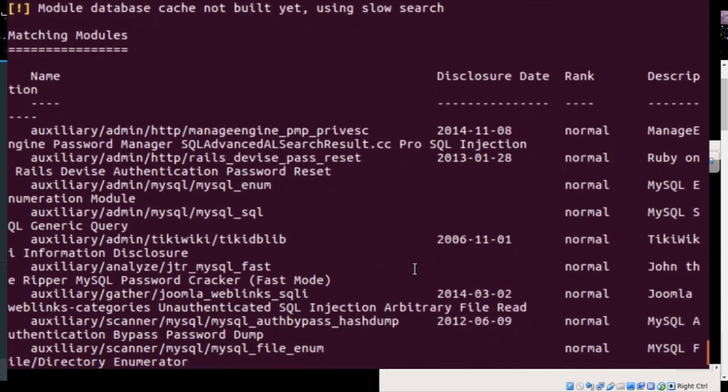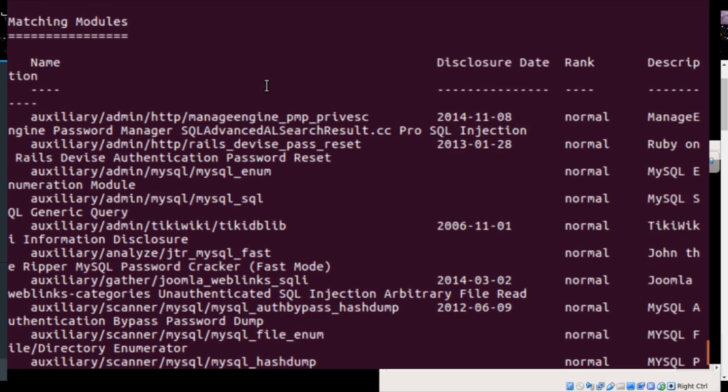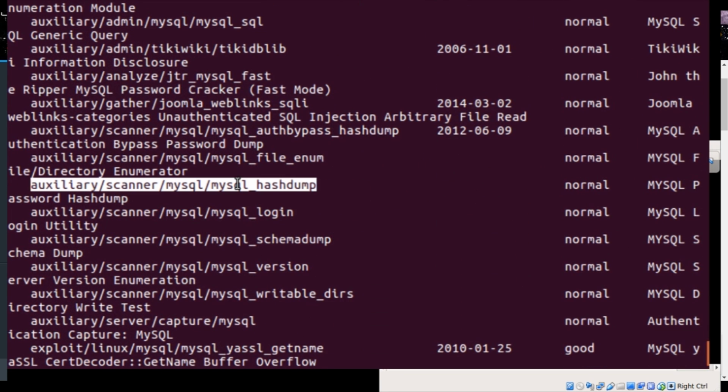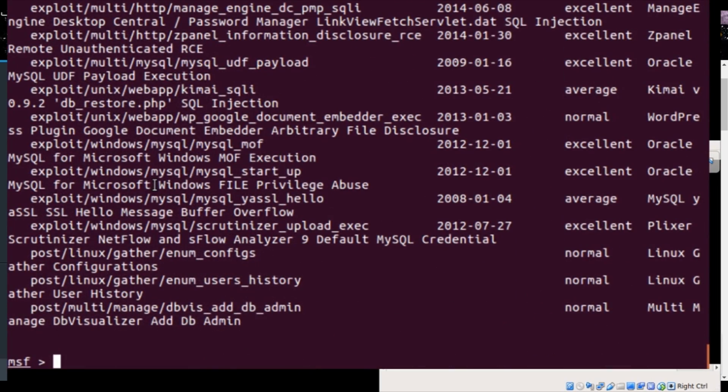Now, suppose you choose your exploit. Let's see, which one do we want to use today? We're going to just use this MySQL hash dump. To actually use this, we have to copy the name. So double click on it and it'll select it, and then you press Control Shift C in your terminal. That copies it. If you want some more information about it, you can always type info and then paste in the name of the exploit.